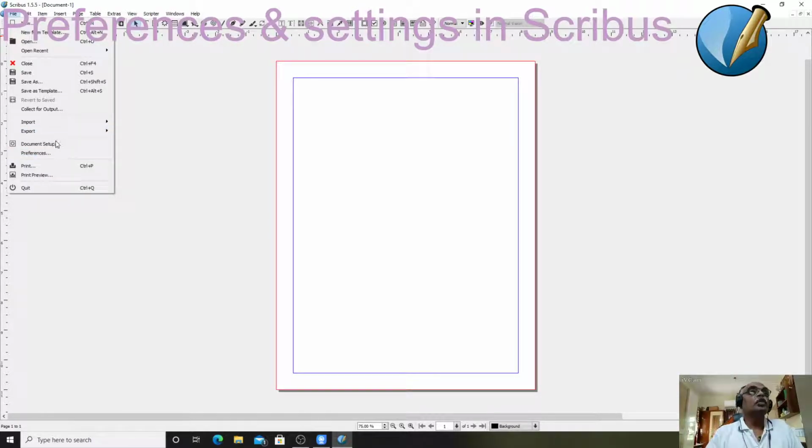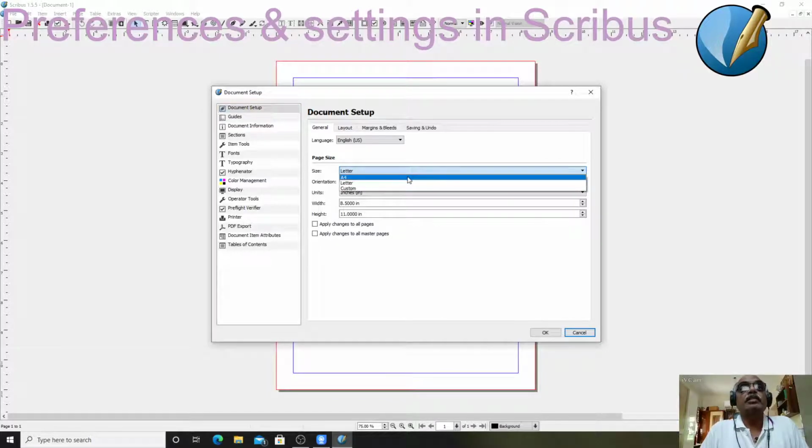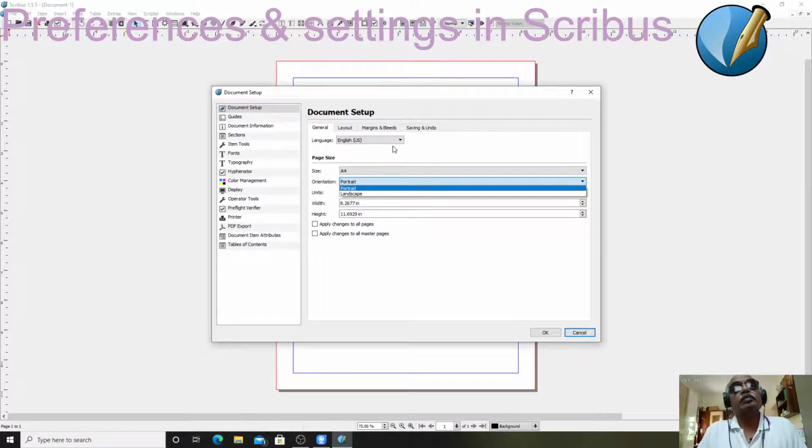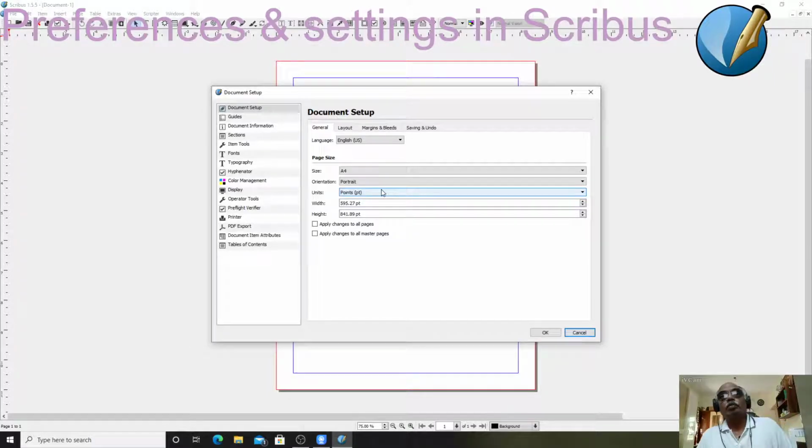So now we will go to document setup. Here under document setup, as I have been stressing, the settings apply to the current open document. Under General, you get to set the page size. It happens to be A4 or whichever size you prefer. You can even customize the page size. And then orientation, you can choose portrait or landscape. Then units, again you can choose points, millimeters, inches, whichever unit you prefer.